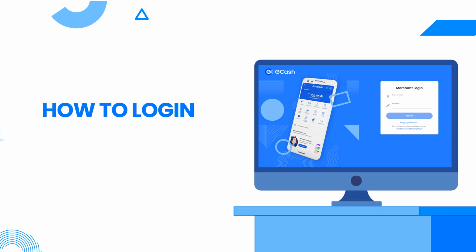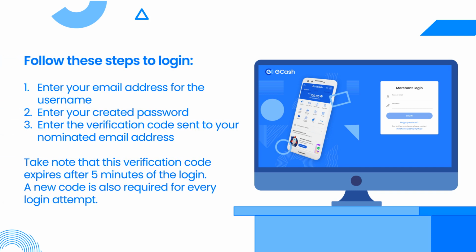How to log in? Enter your email address for the username. Enter your created password. Enter the verification code sent to your nominated email address. Take note, this verification code expires after 5 minutes of login. A new code is required for every login attempt.